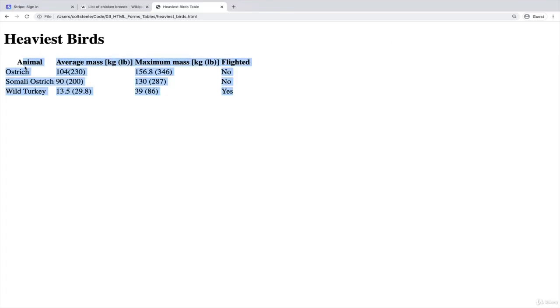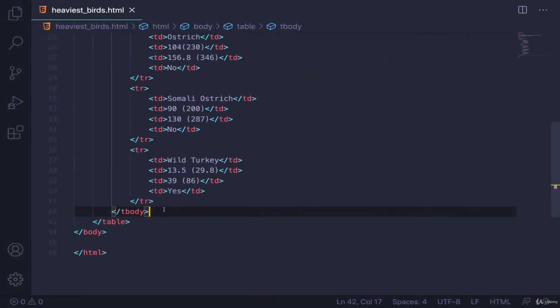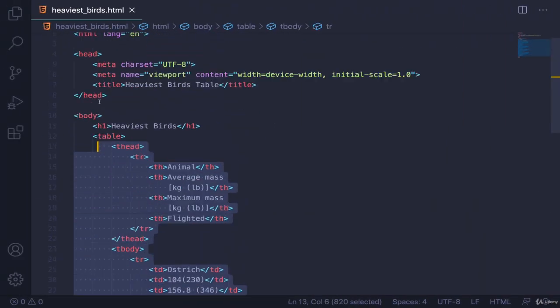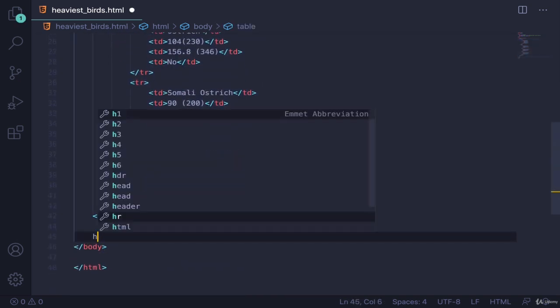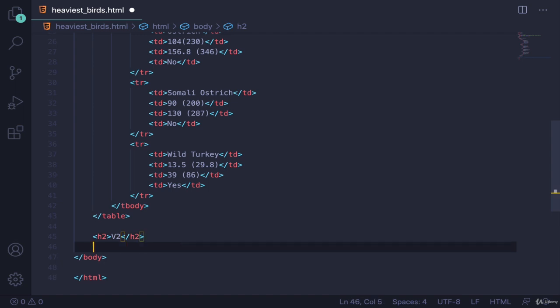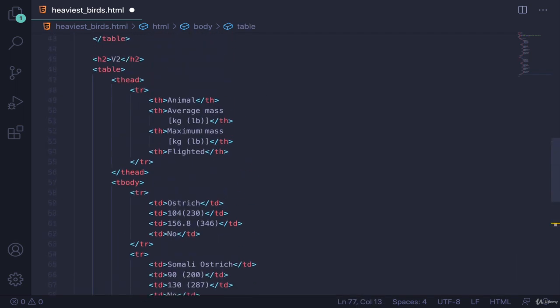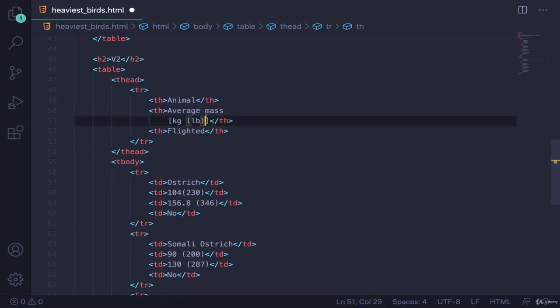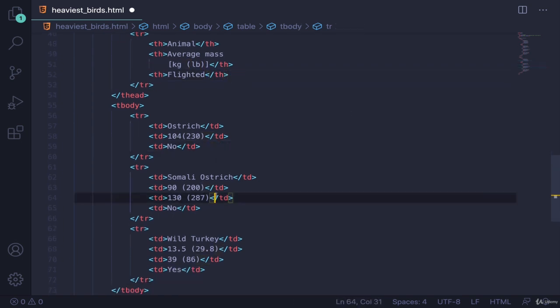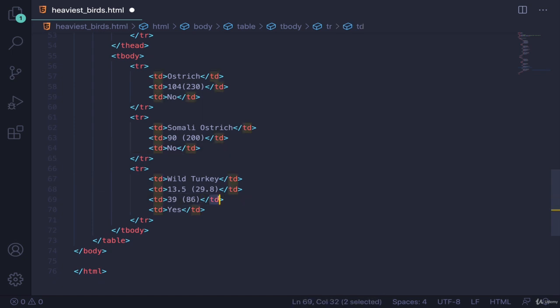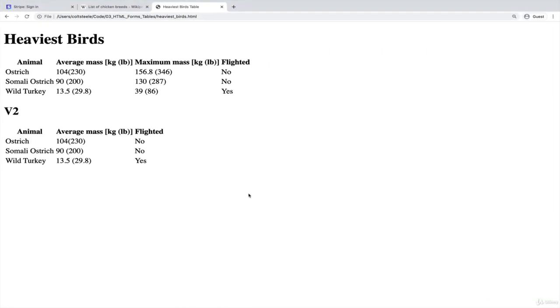So I'd like to make a second table, probably slim it down. So I'm just going to copy our table here. And down here, maybe I'll just put an H2 or something to separate them. For now, I'll just write V2. And we're just going to bother with the animal name, the average mass, and the maximum mass. We'll get rid of maximum mass. So it'll just be those 3. But I am going to need to remove the maximum mass cell from each one of these. Okay, so here's our beginner first step of this table.